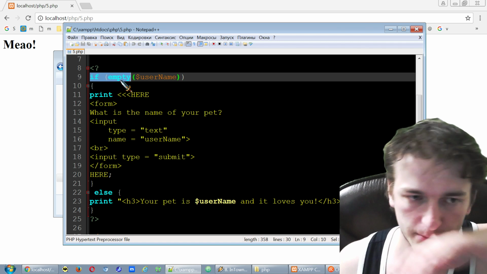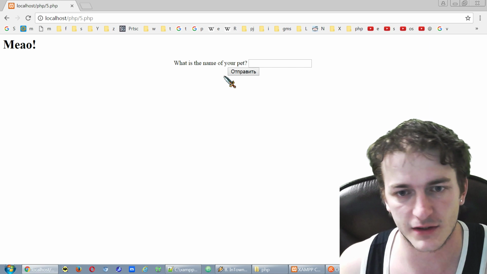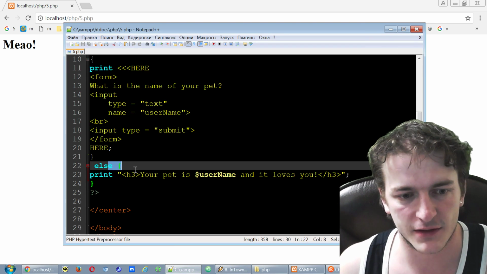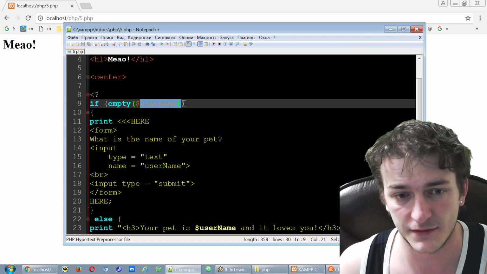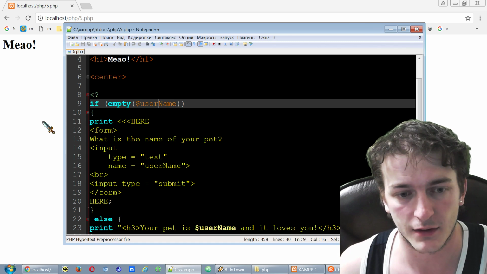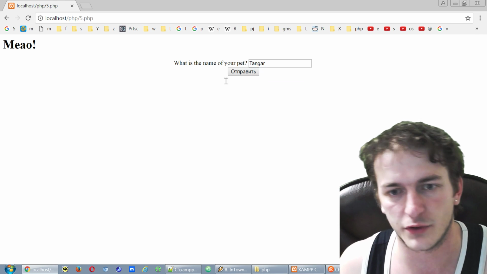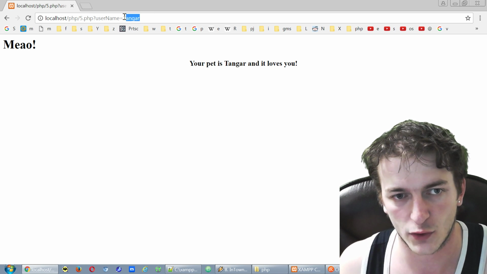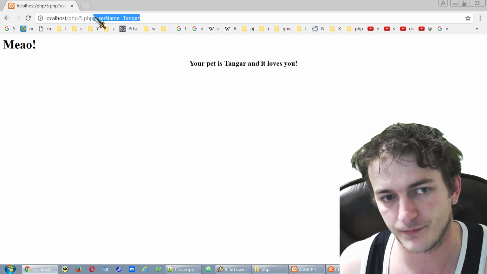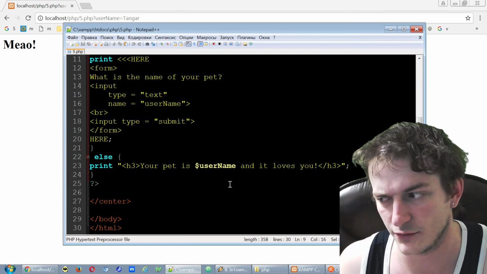So it uses the if operator, and if it's empty, it shows you this form. But if it's not empty, if you already have this variable username which you create here, it would show you a different page. So if you put here Tangar, it would show you this page, and you would have this query, this CGI thing, as I understand it's CGI or something like this.